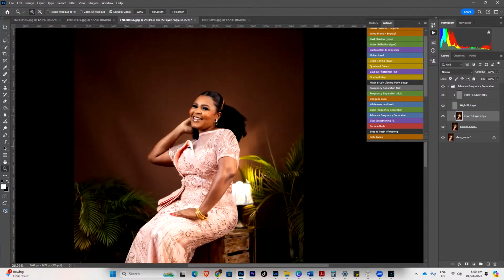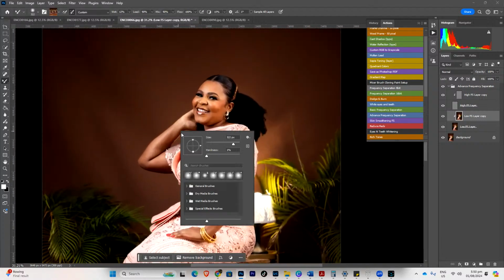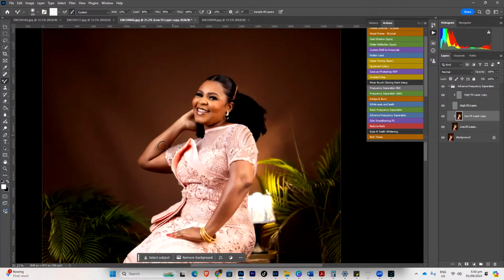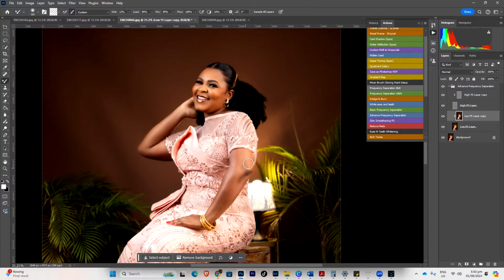So if you think it didn't apply very well on some parts, because not every part of the body will look okay. You can see the hand is not okay for me. So I'm going to take time, use the mixer brush tool to blend it. The word is blend. You have to blend well.